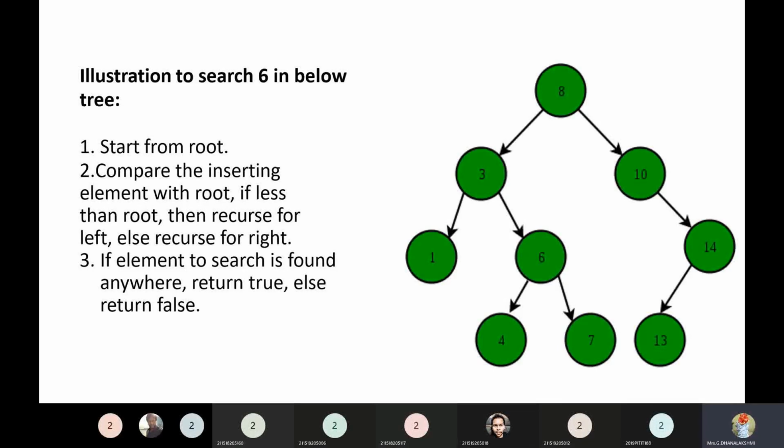It is not equal. 6 is not equivalent to 8. So now what to do? 6 is lesser than 8, so we can directly go to the left hand side. You should not go to the right hand side, because 6 is less than 8, which means we go for the left hand side. Now we start our searching process on the left hand side alone. So don't go to the right hand side.